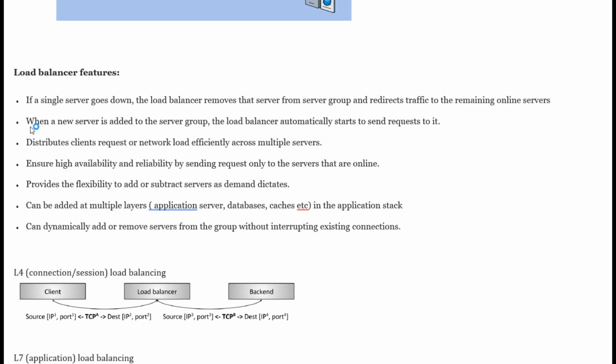The second benefit is that when a new server is added to the server group, the load balancer automatically starts to send requests to it, because whenever you bring up your server, it registers with your load balancer, and the load balancer gets to know that one more server has been added, and your requests will be transferred to that server with our load balancing algorithm. The third one is that it distributes client requests or network load efficiently across multiple servers.